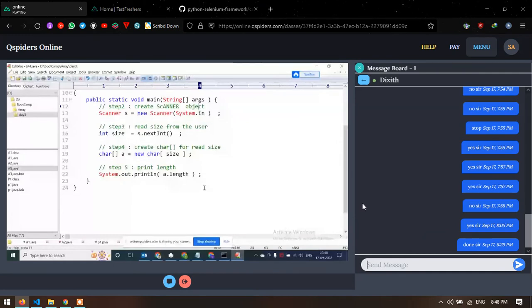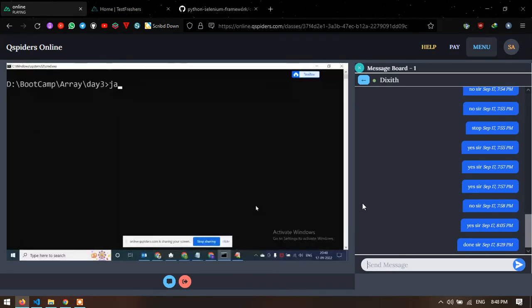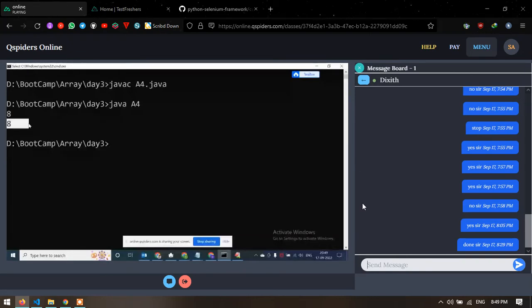Yes. So let us compile and execute. Javac A4.java. Java A4. See here, the cursor is waiting for the user to enter. So I will enter the size 8. Am I getting 8 back? Yes, I'm getting 8 back. Very good. That's all. Simple steps.